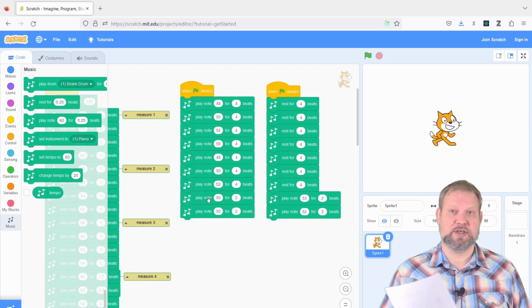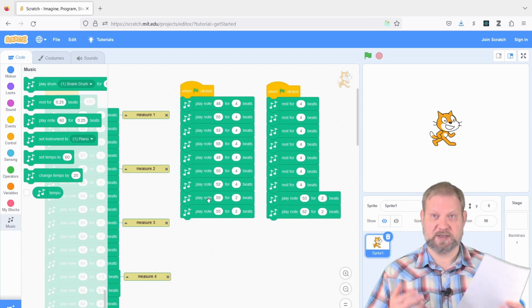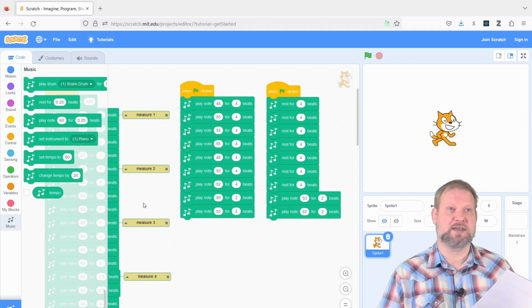So this is actually a really good way to introduce parallelism to your students, to show them that we can do multiple things essentially at the same time. It's not truly at the same time, but it looks like and sounds like it to us. And we'll talk more about that down the road as well.